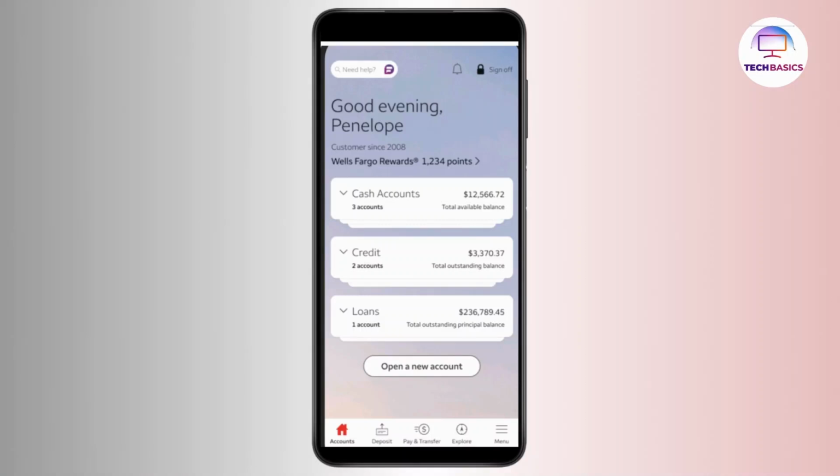And on today's video we will learn how we can set up direct deposit in Wells Fargo. So without further delay, let's get started with this video.